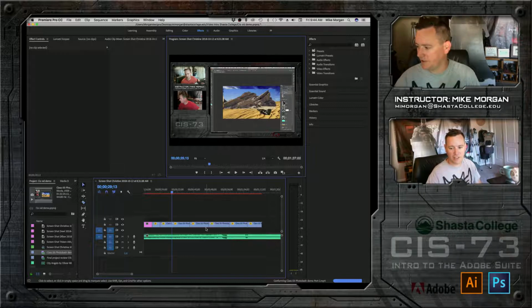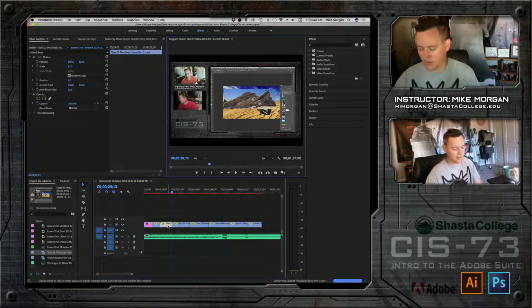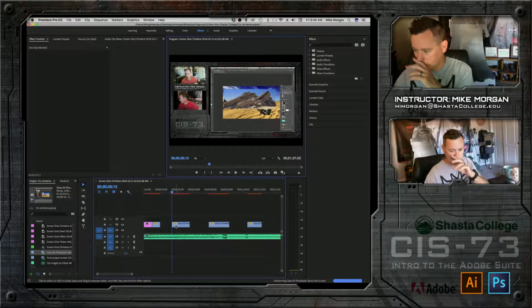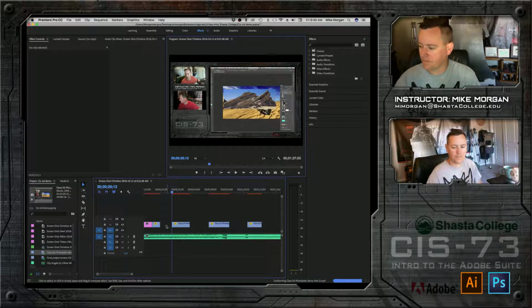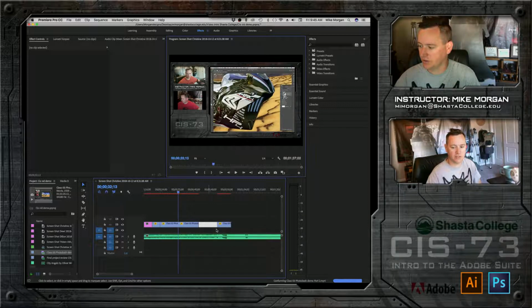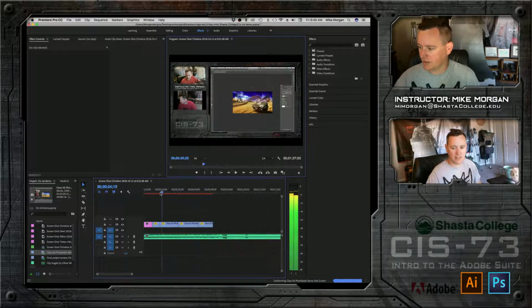Okay, and then if I hit V, I got the selection tool. I'm just gonna delete every other one. And to fill these little gaps, I can right click and hit ripple delete, and it'll bring them in. Right click, ripple delete, right click, ripple delete. Now let's take a look at that.